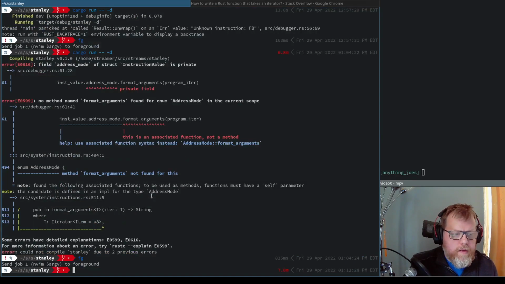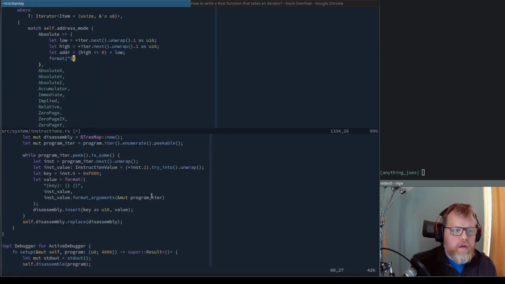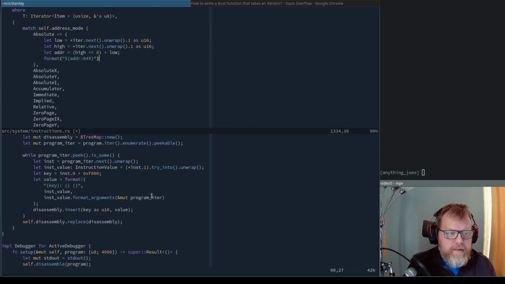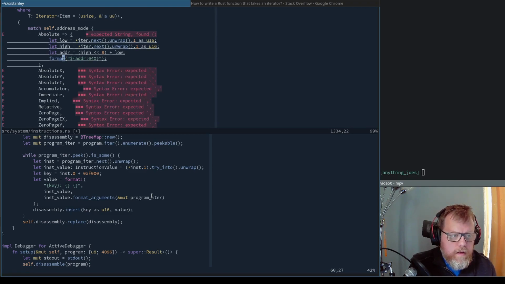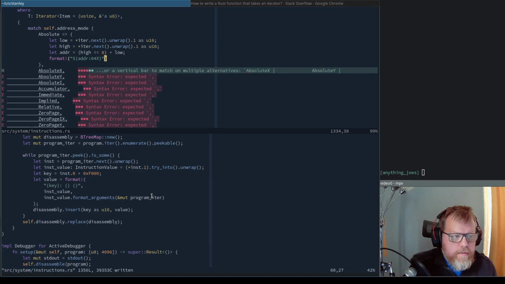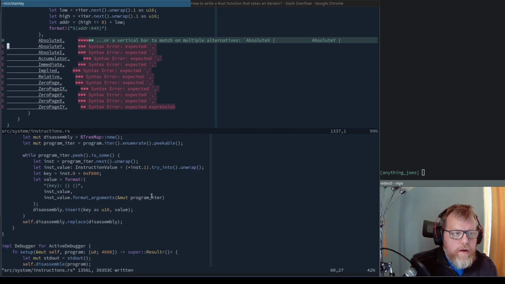Let me see something. I think I can just do 0.4, and then add 0.4x. Getting used to this new syntax. That should return me a string. So that seems about right.